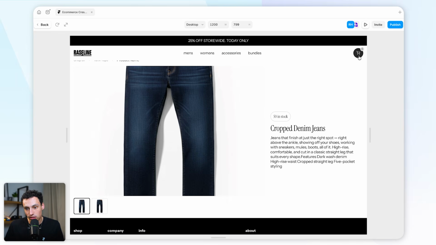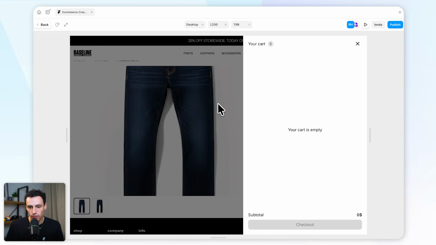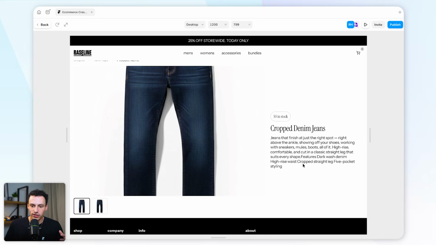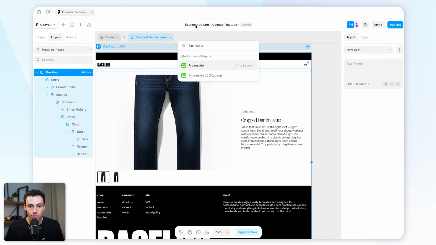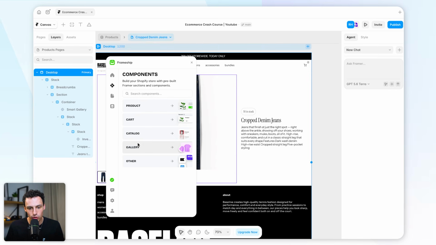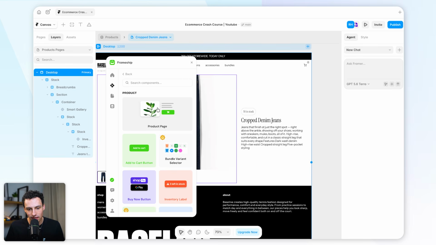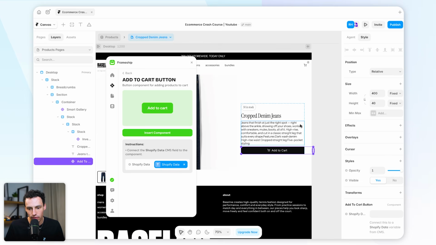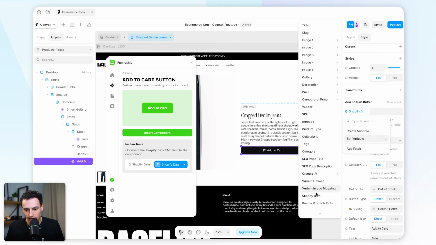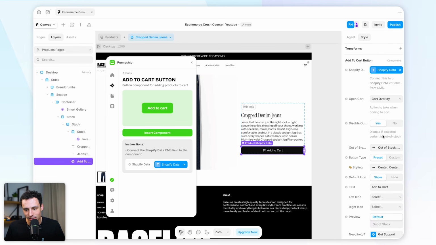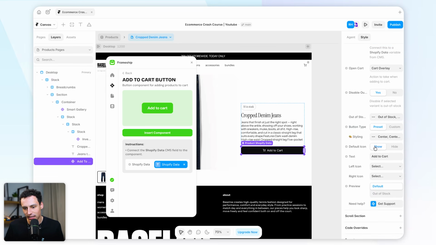But when we preview this, you'll notice that it works. It shows a bit of a pop-out, but there's no actual way to add an item to our cart. So to do this, we'll again open the Framer ship plugin. We'll go to Components. We'll go to Products, and we'll drag in the Add to Cart button. So I'm just going to put that here inside of my frame. We'll set the width to be 100%, and let's set the height to be 45 pixels. Now again, let's connect the Shopify data field. So we'll connect that to Shopify data so everything stays in sync. And then we can change the styling here as well.